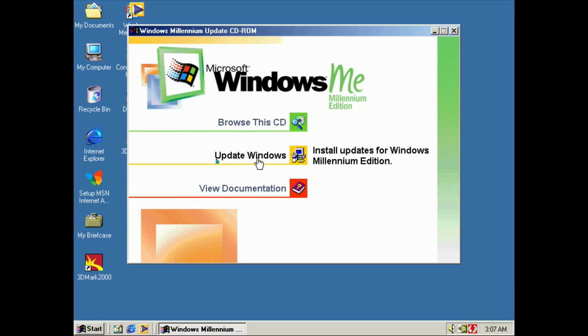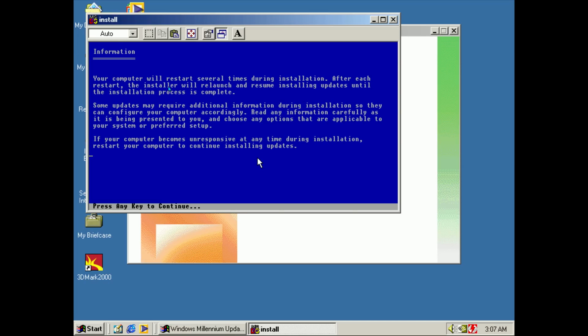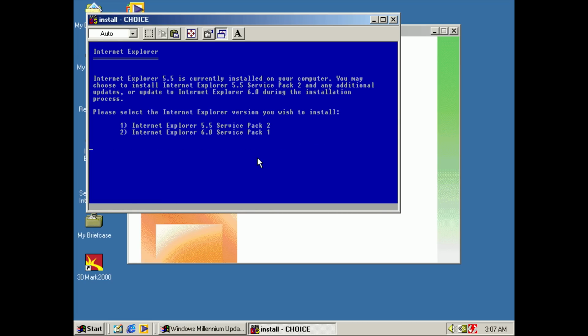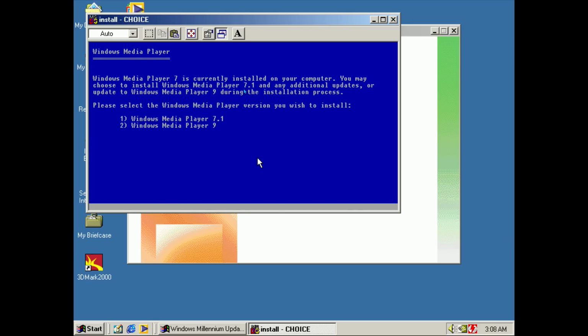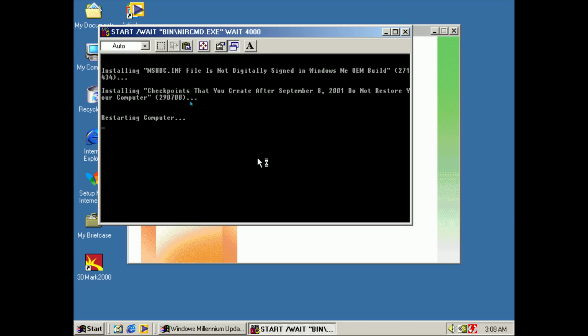Let's go update Windows. We get a confirmation screen. It recommends that we back everything up, and then here's some information. The computer will restart many times. It detects we've got Internet Explorer 5.5, and we have a choice. We can update that version, or we can upgrade to version 6, and I'm choosing the second option to have the latest and greatest software. And here, the same thing with Windows Media Player. I'm choosing version 9, and off it goes, unpacking some files. And here already our first restart.